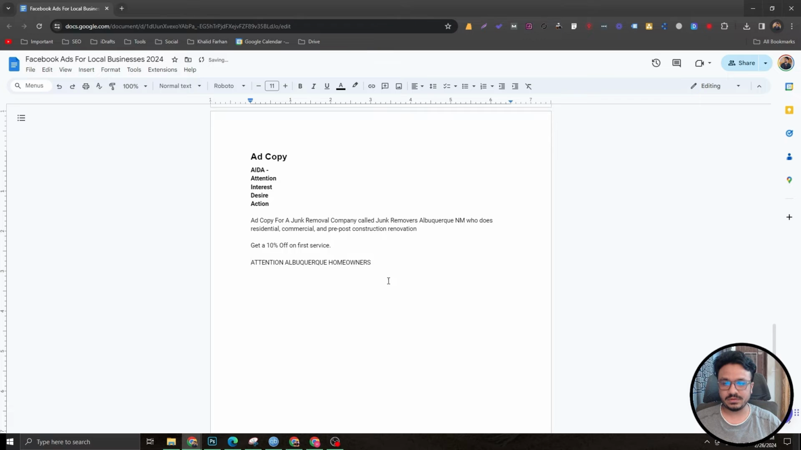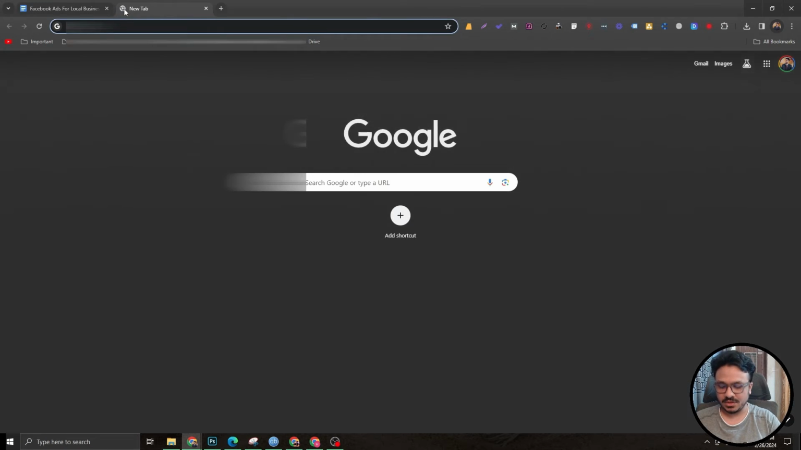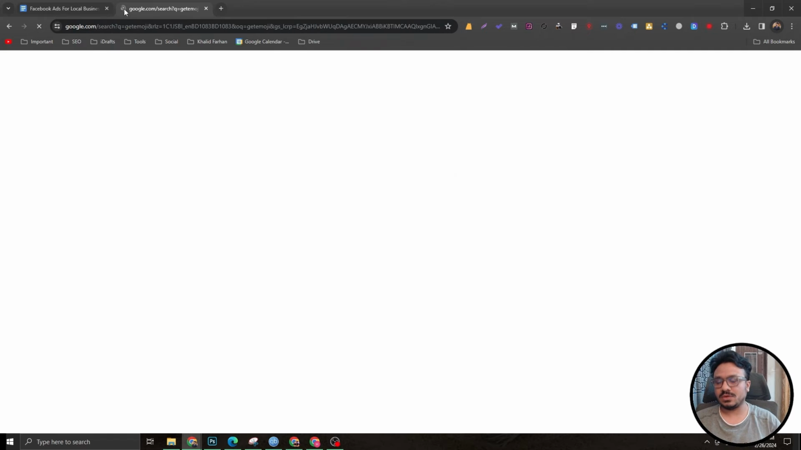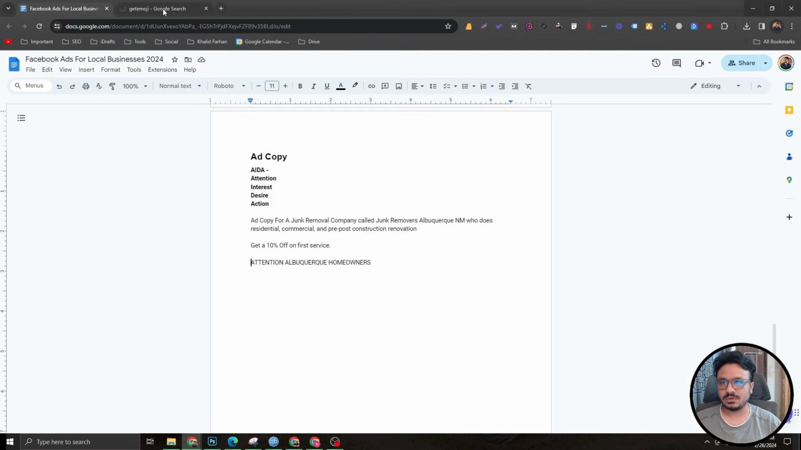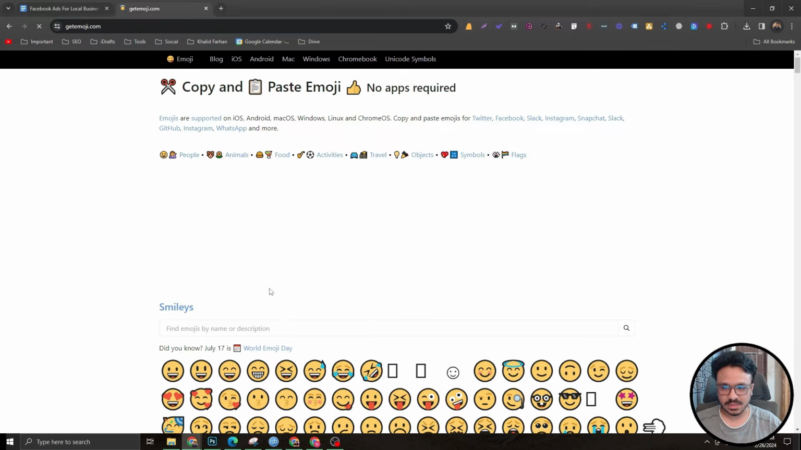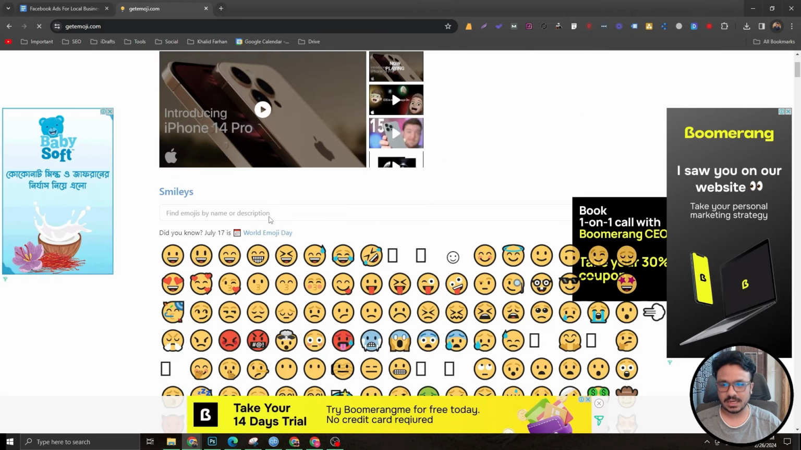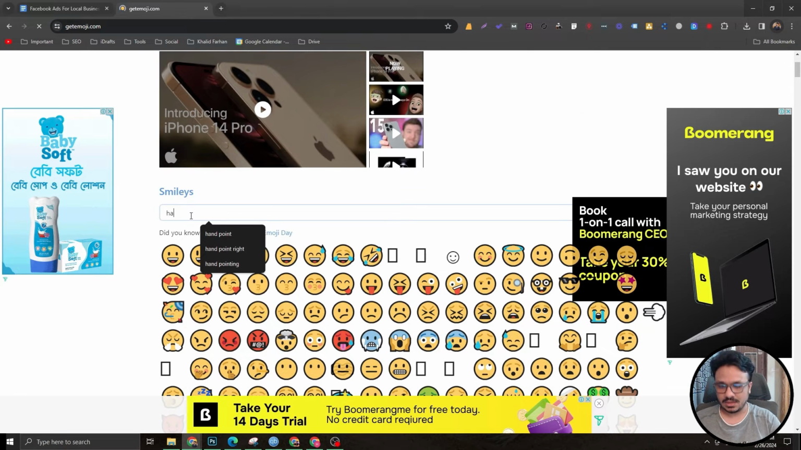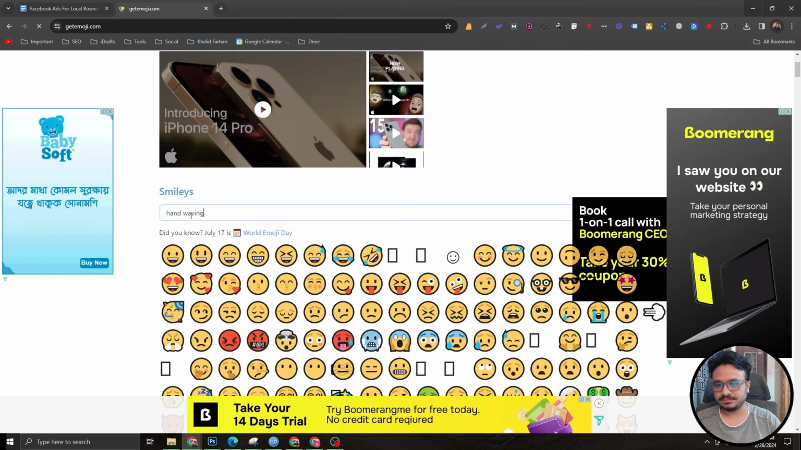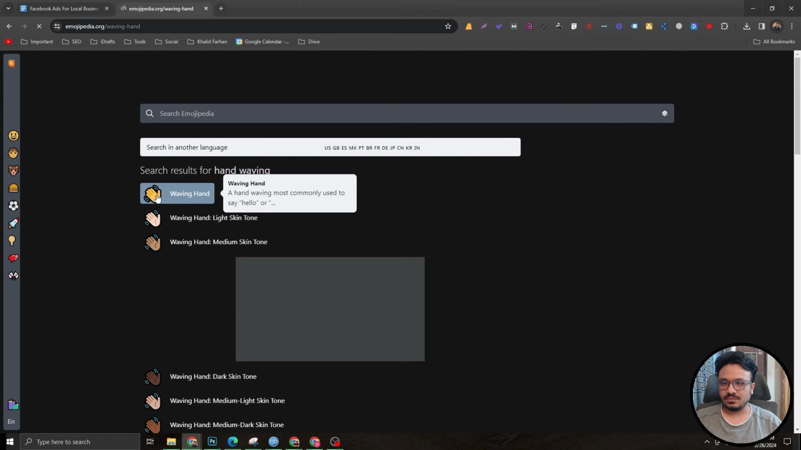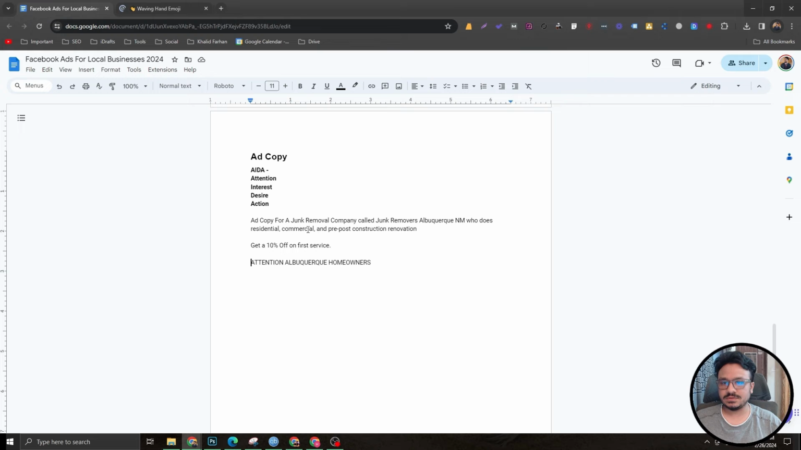One of the most important things is to use emojis. You can use Emojipedia or Get Emoji to get emojis for your ad copies. This is really important, guys. You must use emojis in your ad copy. So I'm going to use a hand waving emoji. We are going to copy this and use this. That's all. Okay, so this is our attention section.